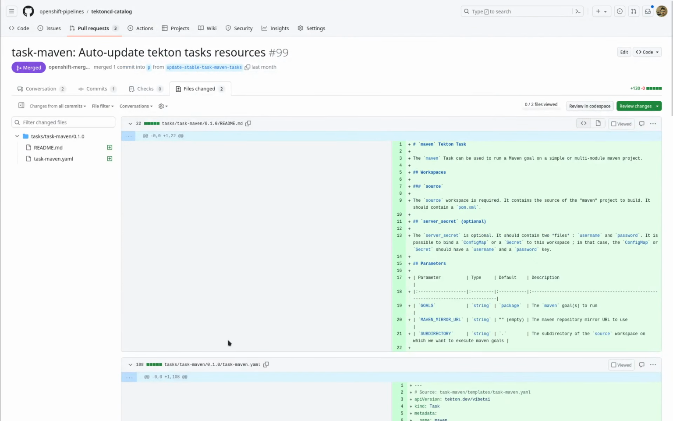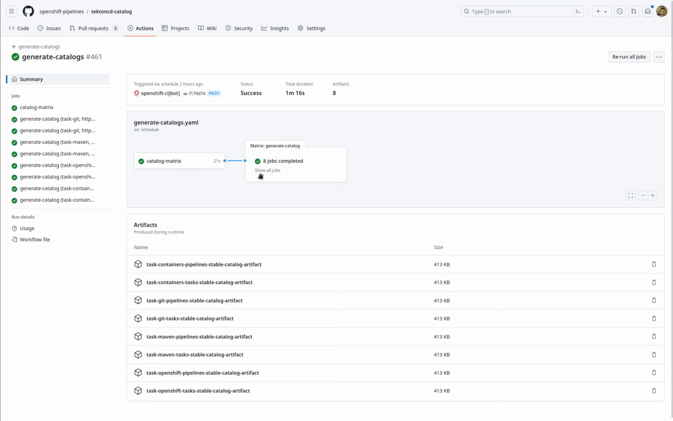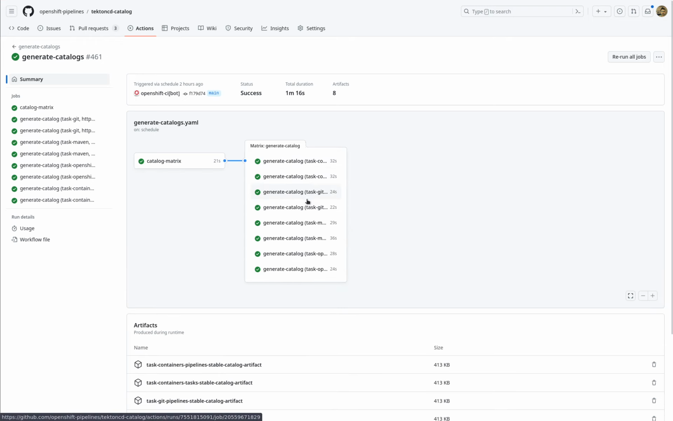It added the 0 to 1. And if we look here on the generate catalog, we'll see that we have 8 jobs, one for task git tasks, task git pipeline, task maven tasks, task maven pipeline, etc.